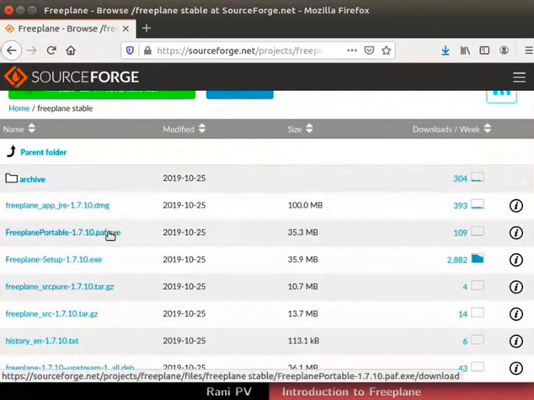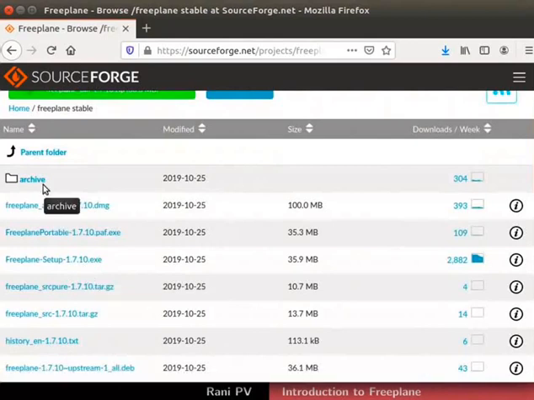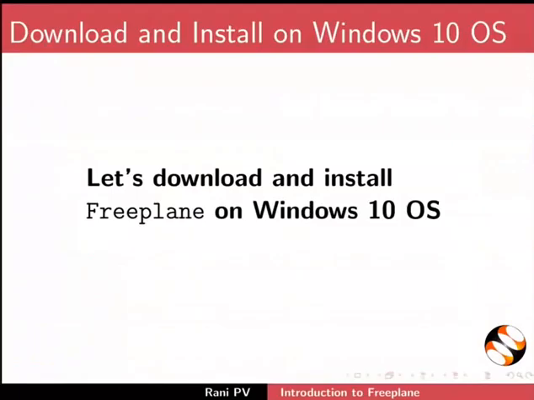Notice the installable files for various operating systems. When you practice this tutorial, the version number may likely be different. The archive folder contains files from the previous releases. Let's download and install Freeplane on Windows 10 OS.